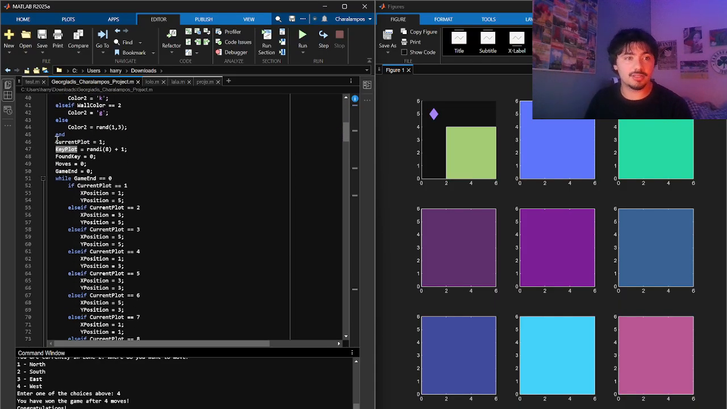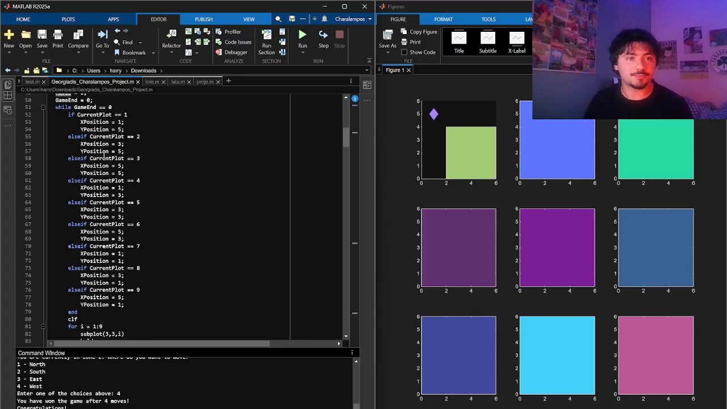Now, these are the starting variables. So again, we can see the current plot, and the key plot, which is generated with a random integer from 1 through 8, plus 1, so it doesn't land in the first one. Found key is 0, so it shows false, the key has not been found, and the moves start at 0.